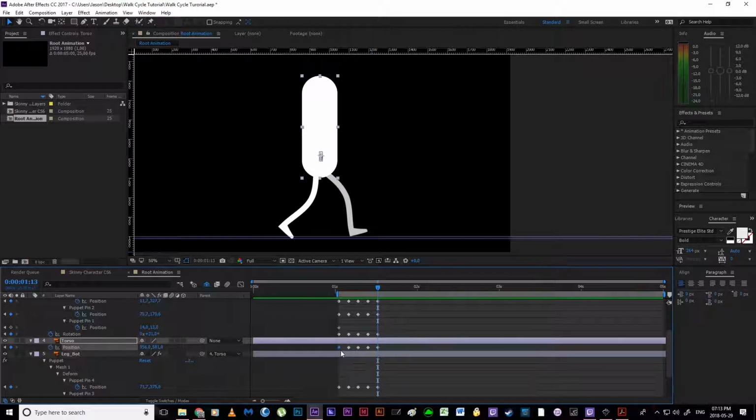This frame 1 for our torso position is the same as frame 13, correct? Because they are the exact same pose, but our legs have been swapped around. It then stands to reason that if I go to frame 16, our second frame for position will be the same here. So instead of trying to line it up, I'm just simply going to copy paste it.